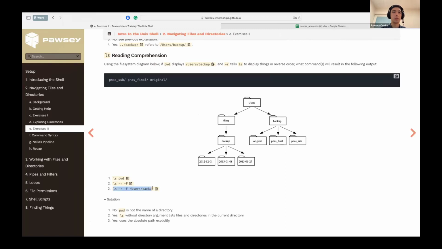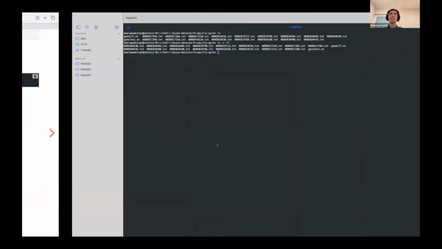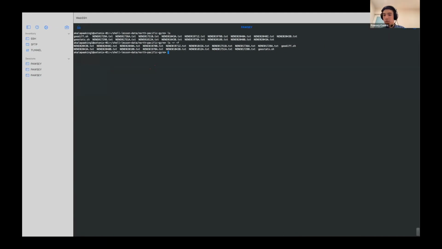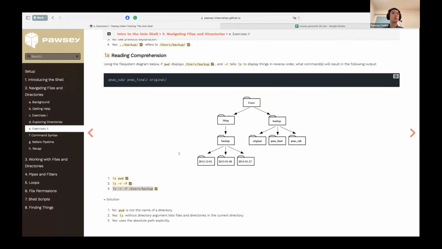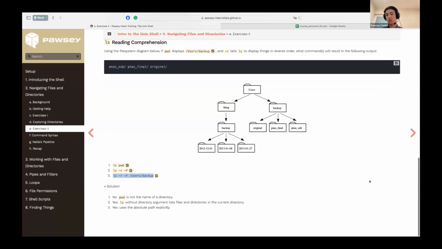Oh yeah, we cannot test this one because it has a different directory. But it shows the same command. As long as you have the ls -r and -f, it will show the directory. Good. Does anyone have any questions for this exercise? If not, then I'll just go to the next one.